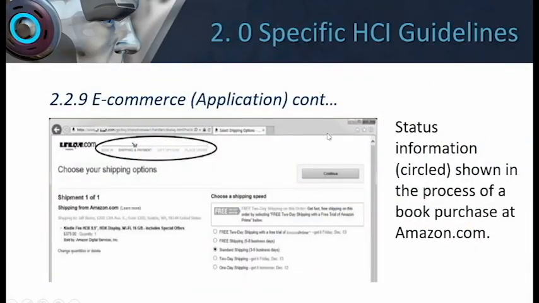Okay, so we have here an example of status information shown in the process of a book purchase at Amazon.com. So if you can see it clearly, the status that was circled is shown in the process of the book purchase. So this is an example of e-commerce on a checkout process.